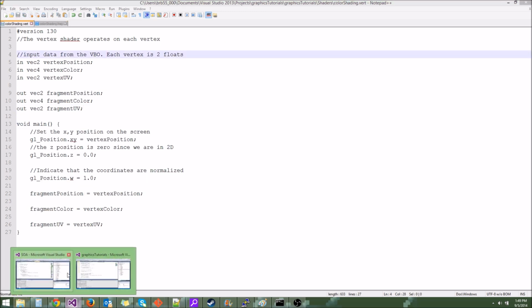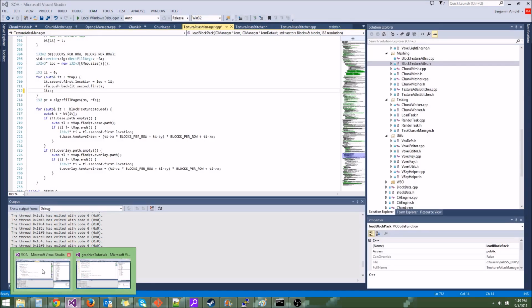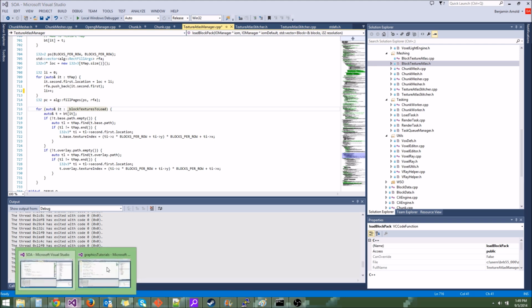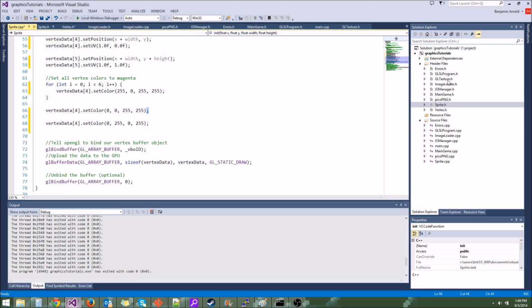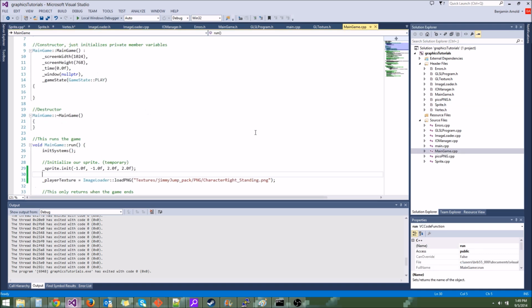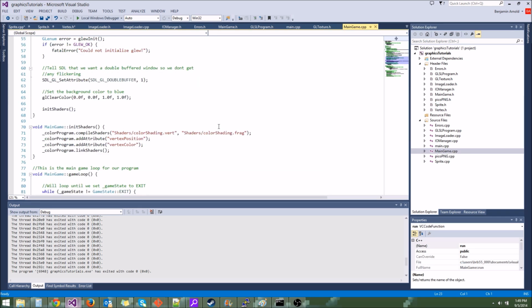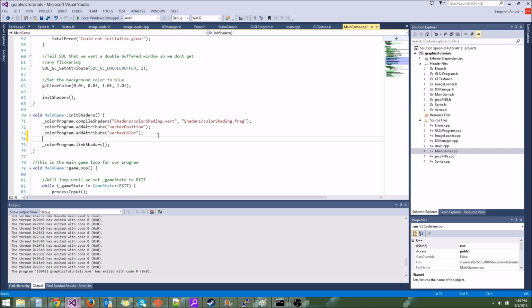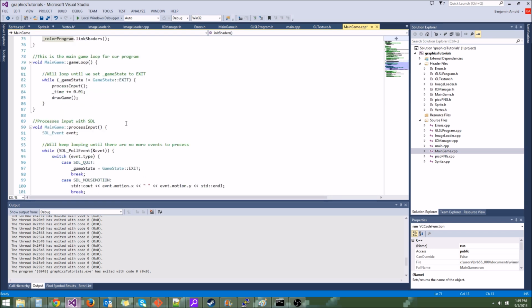We need to make sure our shader knows that we have an additional vertex attribute. So we need to go to where we initialize the shader, that is Seed of Andromeda. I believe that is in main game.cpp, initialize systems. Here we go, init shaders. We need to add one more attribute here. We're going to add the attribute vertex UV, just like that. That will add the attribute, and I believe that's all we have to do there.